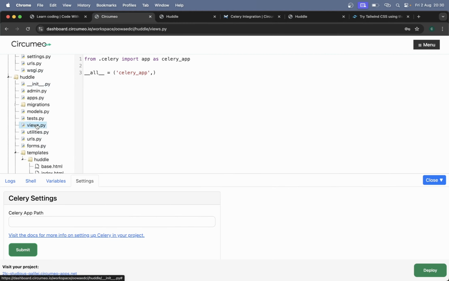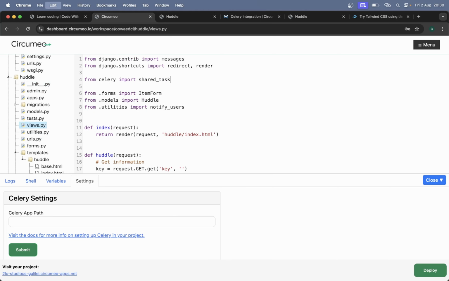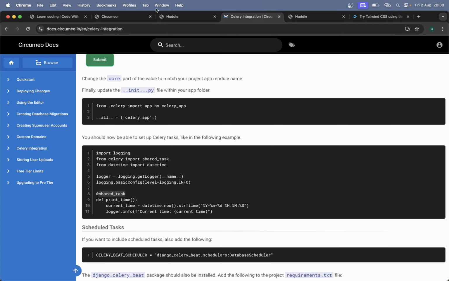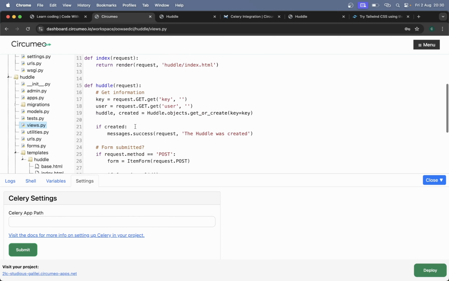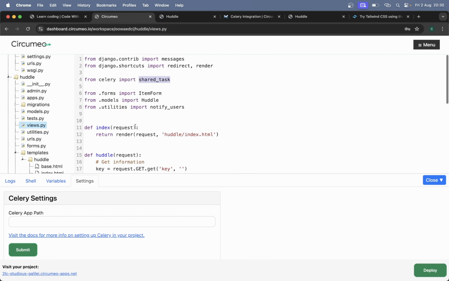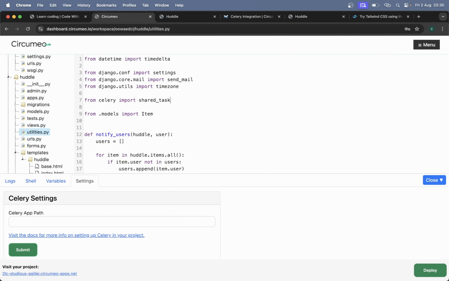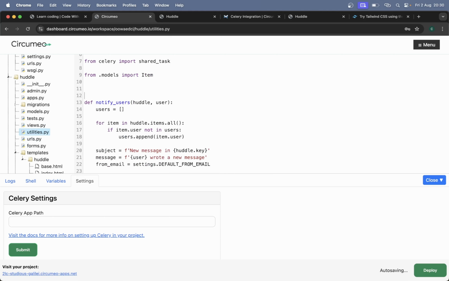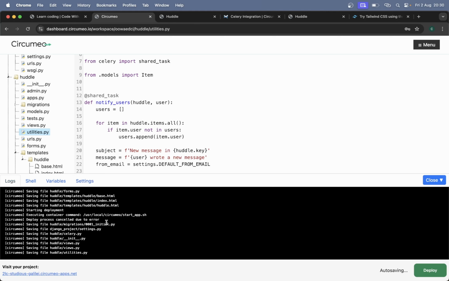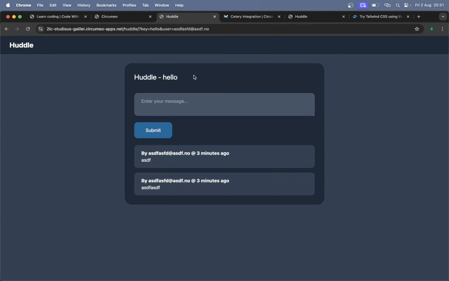So if we go back to views.py, and we can import the Celery like that, and to use that it's just a simple decorator. So scroll down. It was actually not here. I was supposed to use this. This is done in the utilities file, sorry. So import shared task again, and above here is a shared underscore task. Now it's auto saving, so we should be able to test this right away.